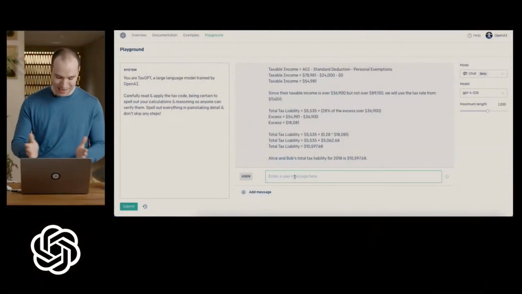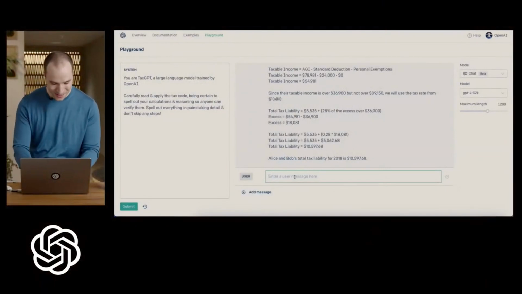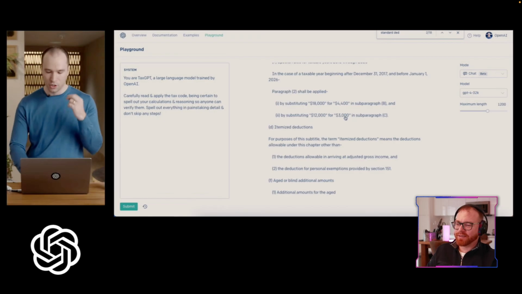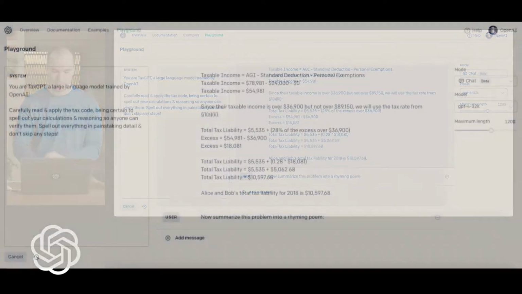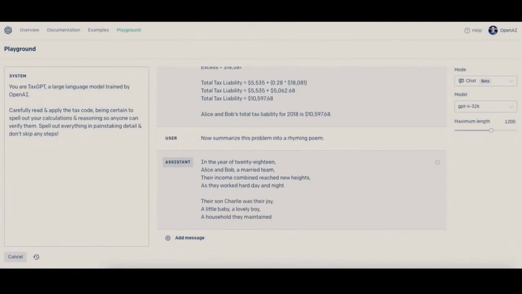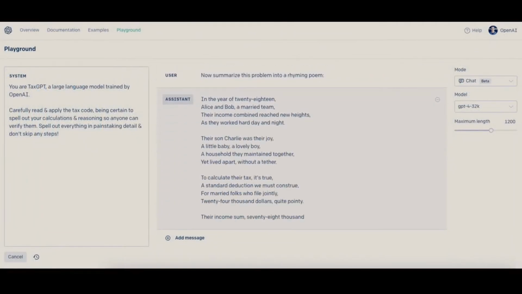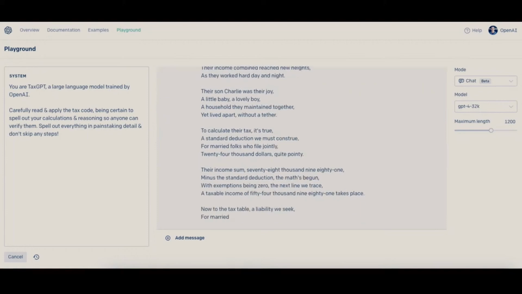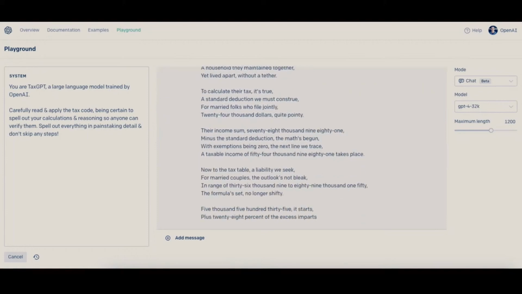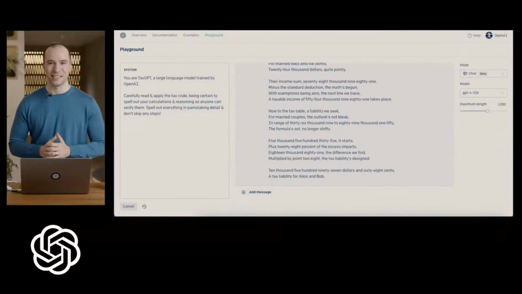And so to end it, the final thing that I will show is a little other dose of creativity, which is now summarize this problem into a rhyming poem. And there we go. A beautiful, beautiful poem about doing your taxes.